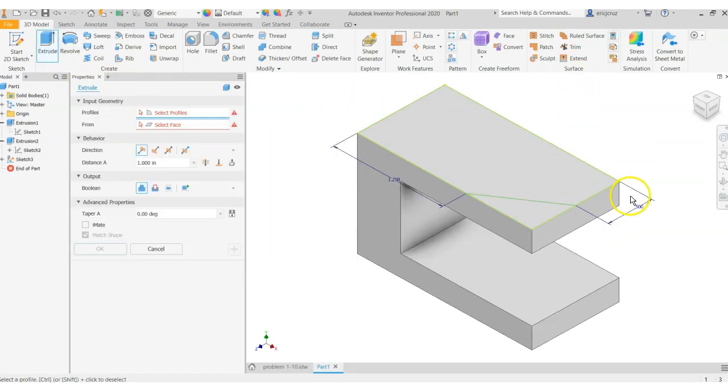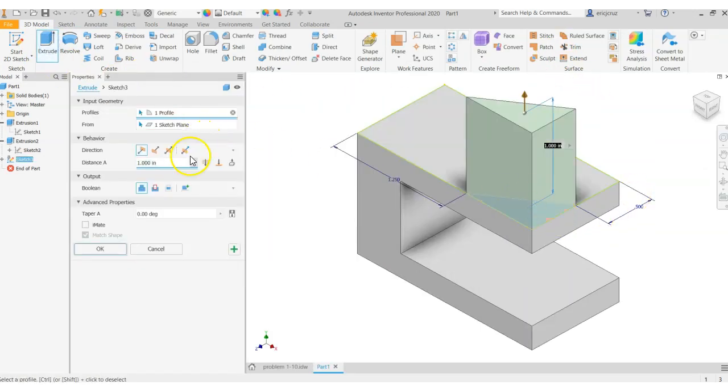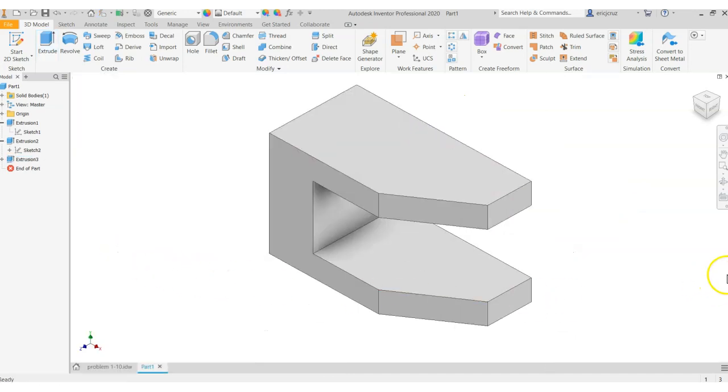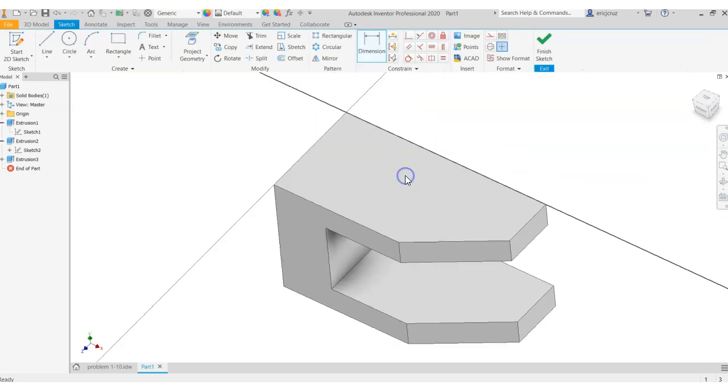Click extrude. Click that little corner. Make sure you click through all. It'll automatically click cut when you select through all that way. It should at least. And then you click OK. The part is almost done. We need to put a hole in it that goes through the whole thing. So right click, new sketch on the top surface.